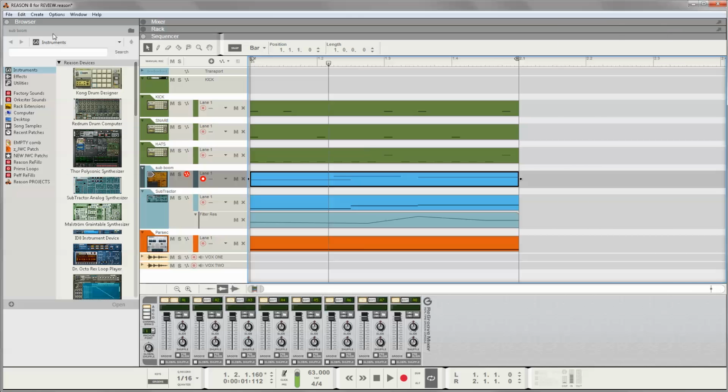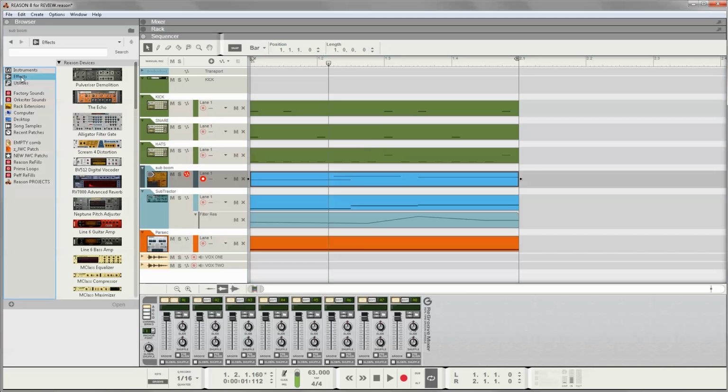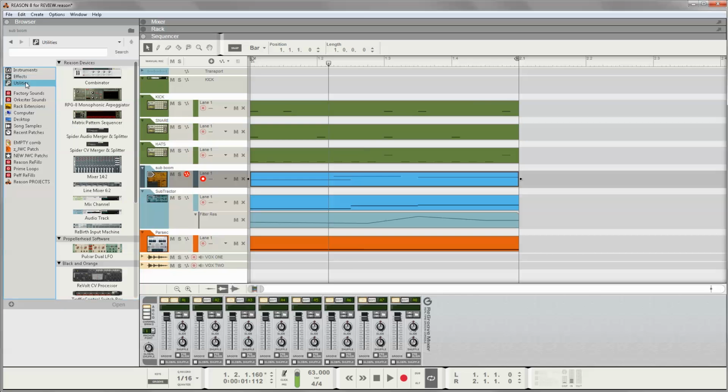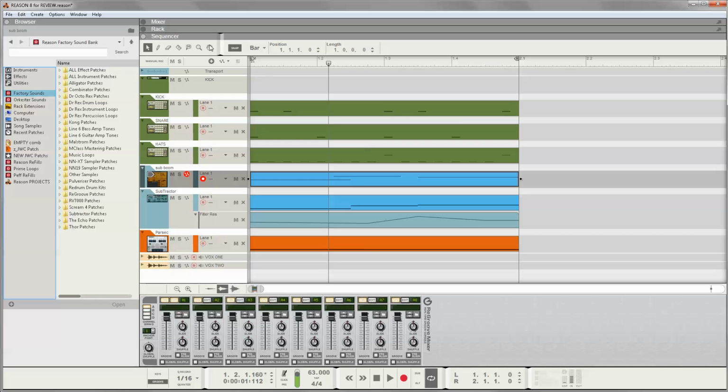Alright, let's talk about the browser. Browser's great. I like the browser. You got your instrument, your effects. Now your effects and your creative effects have been basically consolidated into one menu. There's all your effects down there. You got your utilities. You got all this stuff. Now you can drag and drop any of this stuff.